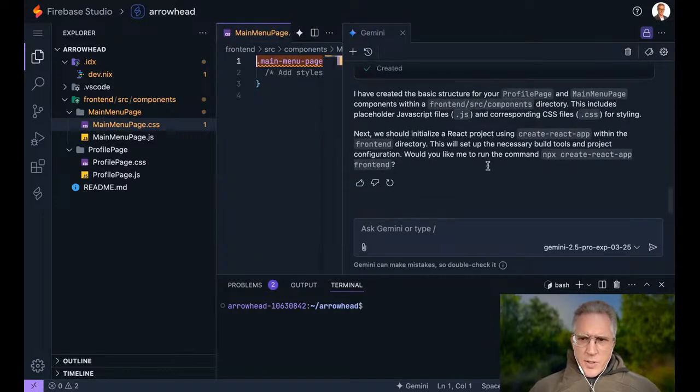I've created the basic structure for your profile page and main menu page with components. This includes placeholders. We should initialize a React project using create React app within the front end. So would you like me to run the command? Yes. Oh no, did I just do something? Oh boy.